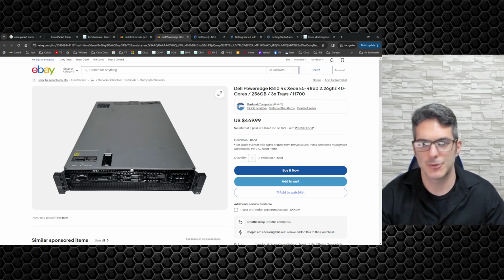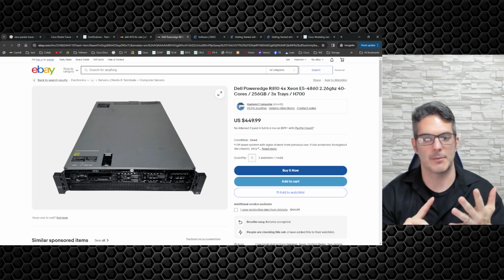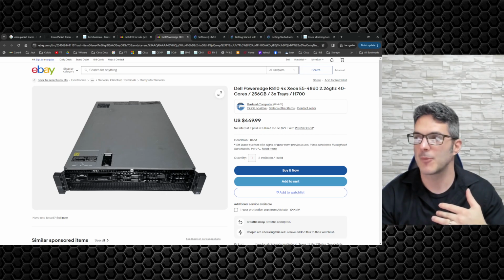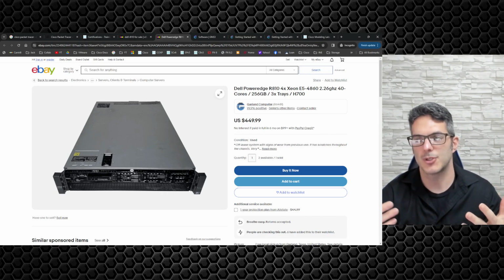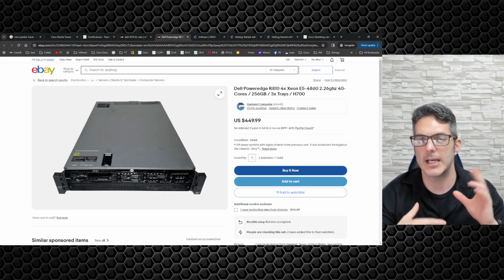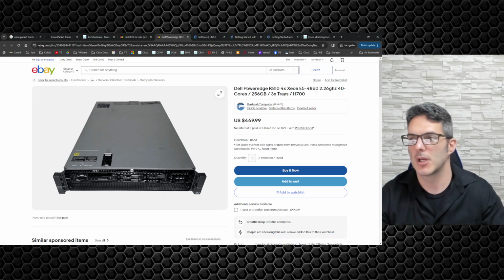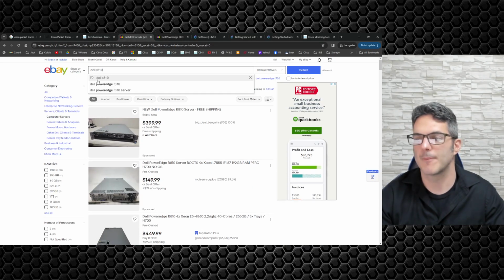Can you get a tower? Sure. What specs do you need? What you really need is a server that has enough memory, enough RAM, to support as many devices as you want to run. So I always recommend starting off with at least 64. If you can get 128, great, go get it. So let's look at it from this perspective. Let's look at something a little bit smaller.